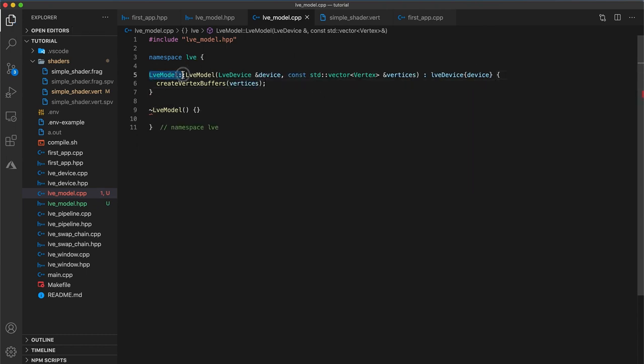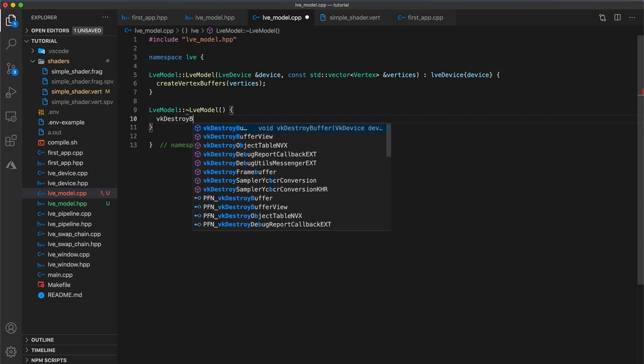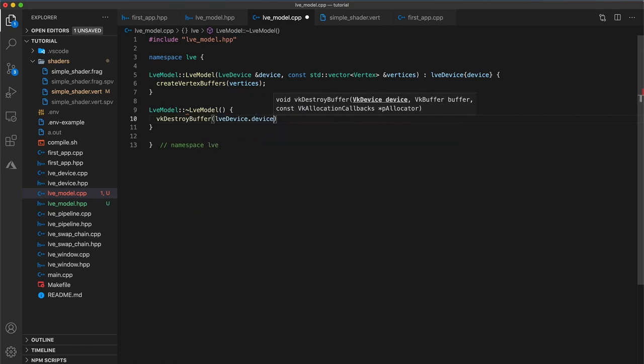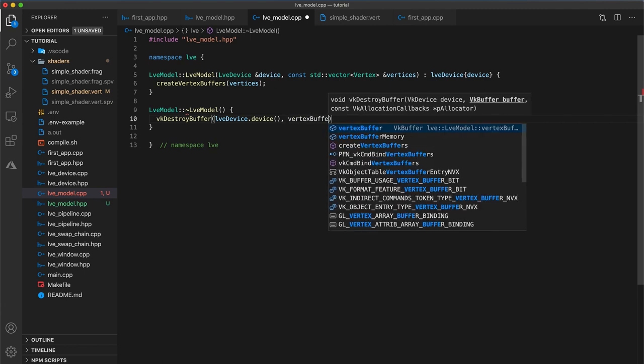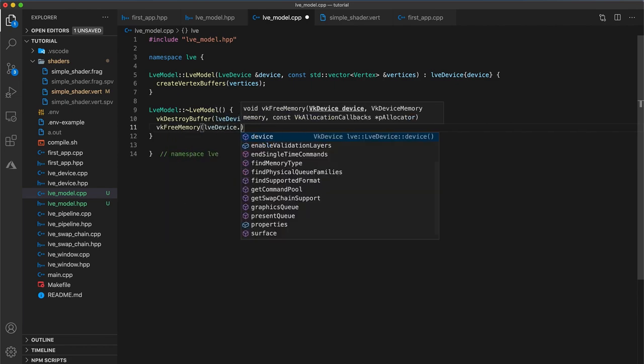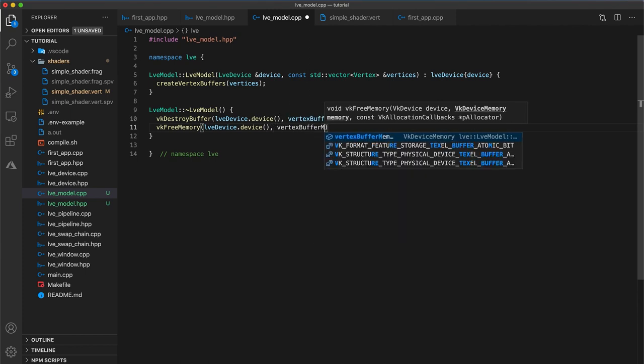Next, add the class name scope to the destructor. And for the destructor body, we have vkDestroyBuffer, LVEDevice.device, vertexBuffer, and null pointer for our allocation callback. Then vkFreeMemory, LVEDevice.device, vertexBufferMemory, and null pointer.